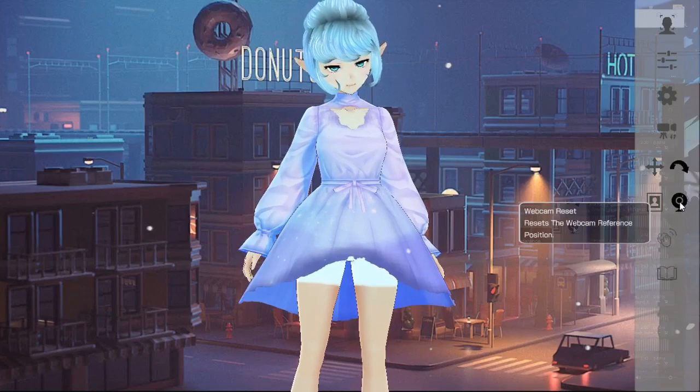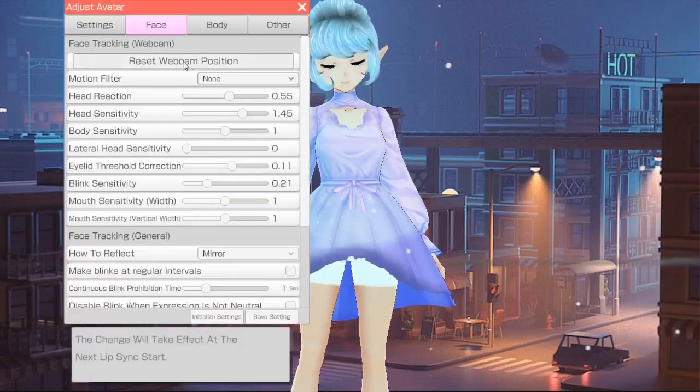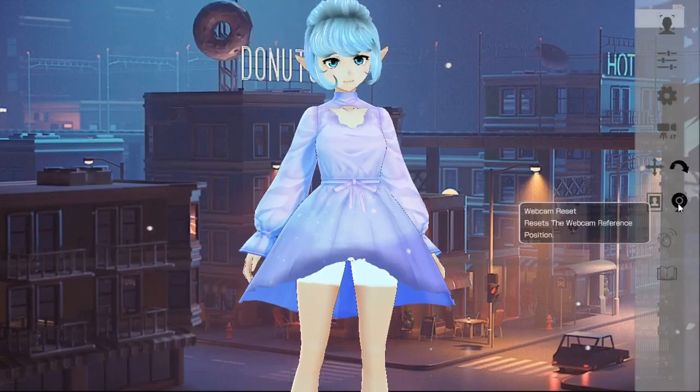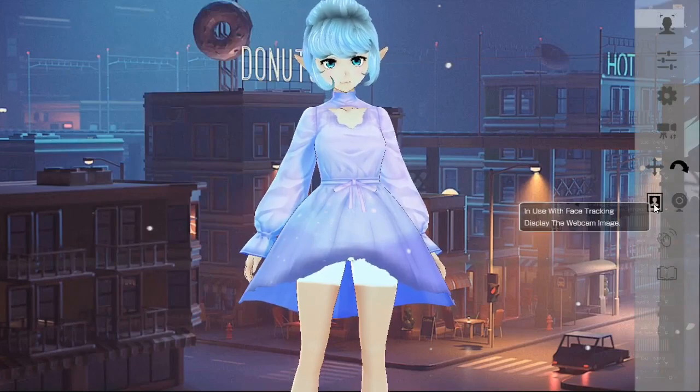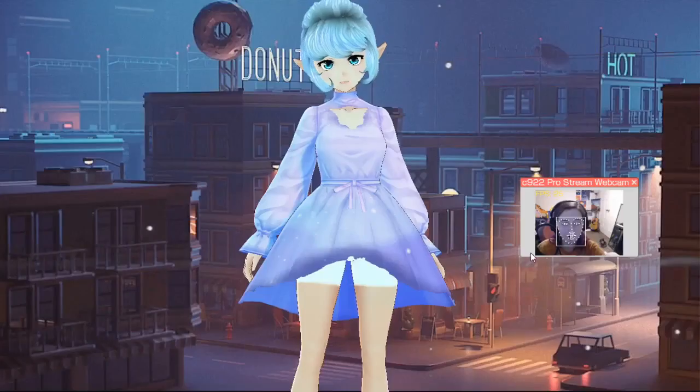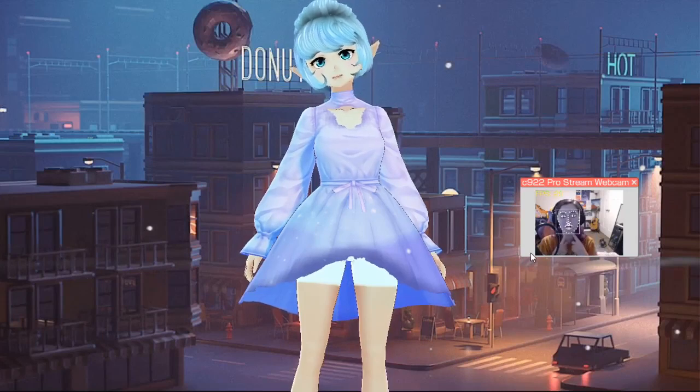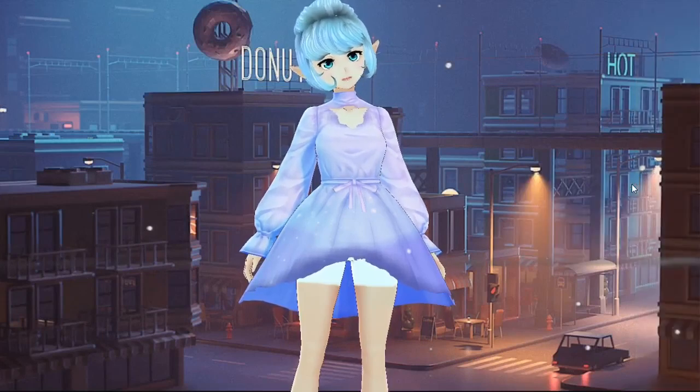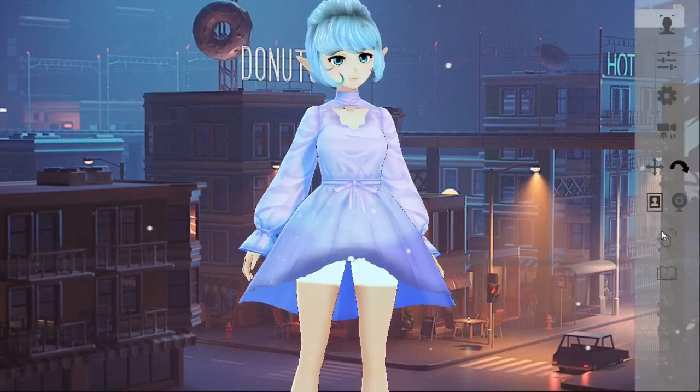So next, this is a webcam reset. You don't have to go all the way into your adjustments and reset your webcam position. You could just click this for a quick reset. And then this is face tracking. So you can turn this on, and basically this shows how it's tracking my face. It has the dots lined up because this is the auto tracking system. So if you want to see how that's working, you can go ahead and look at that.